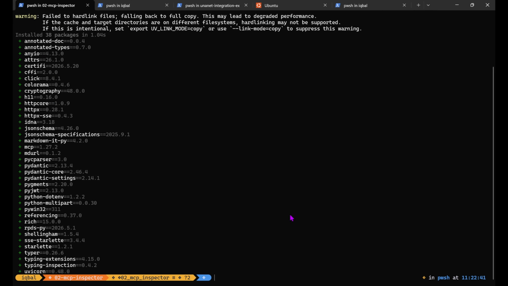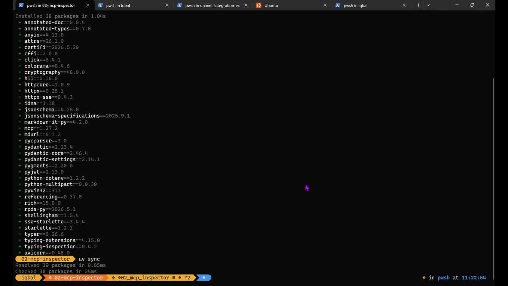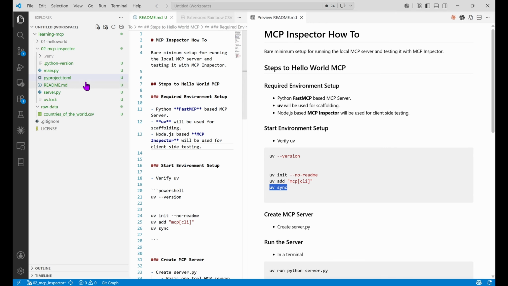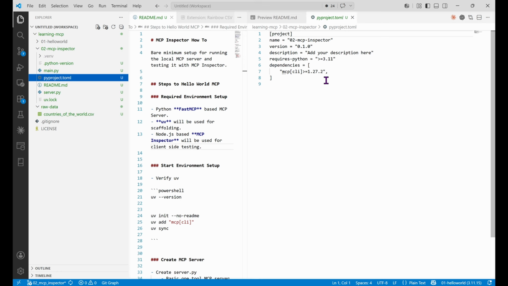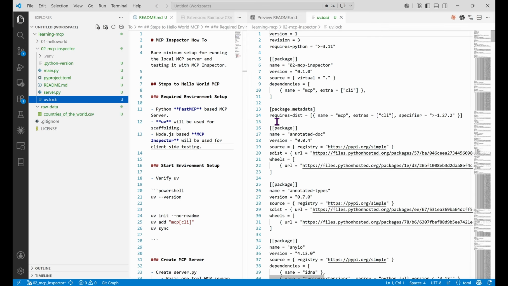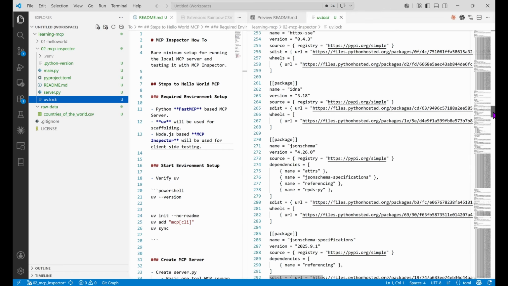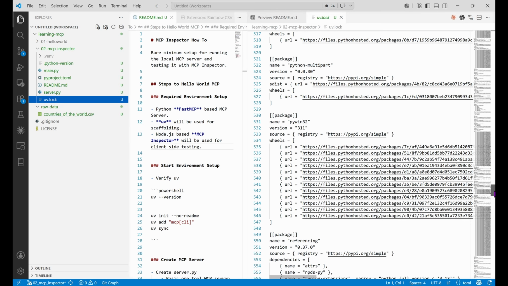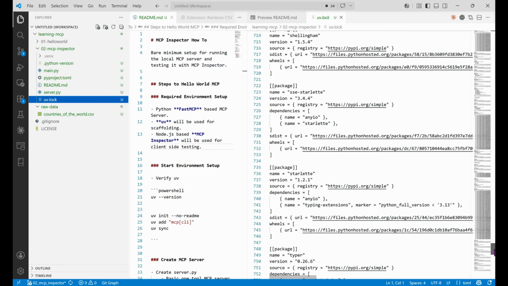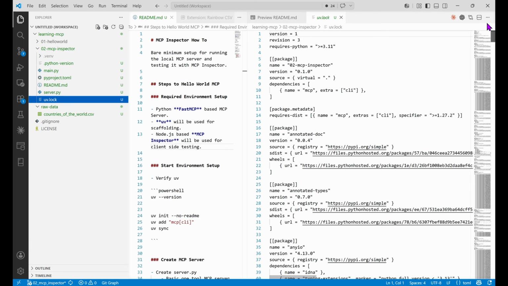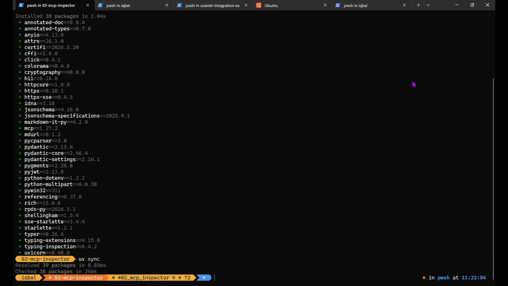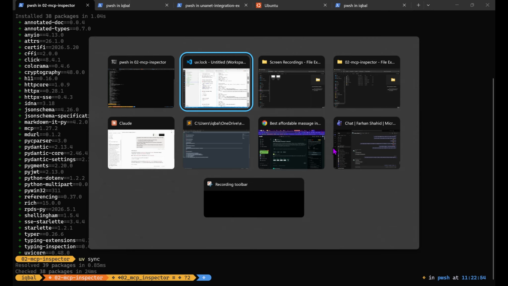Right now I'll run uv sync. That will create a uv.lock file. That's the other file. Okay, here's the uv.lock file. It has all the package dependencies over here. It feels like I'm talking too much about UV, so actually the UV part is done.